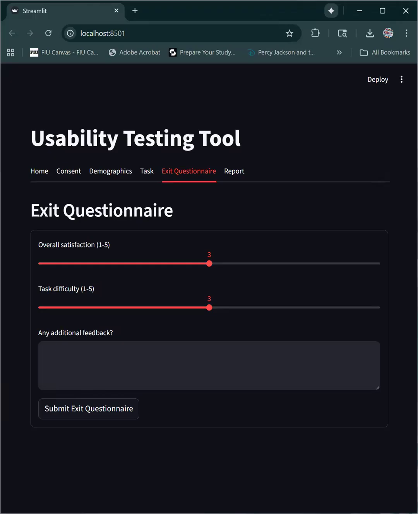This is the exit questionnaire to collect feedback using sliders for satisfaction and difficulty and a text box so that you can add additional comments. Any responses will be saved to the exit_data.csv file for further review.